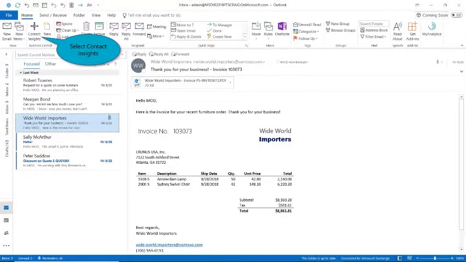So you'll see here I've got an invoice, purchase invoice from a vendor. The company is called Wide World Importers, and they've sent me the invoice via email. Now, typically, I'd have to go into an application. I'd minimize this. I'd go into the application. I'd go find the vendor, and I'd manually enter in that data.